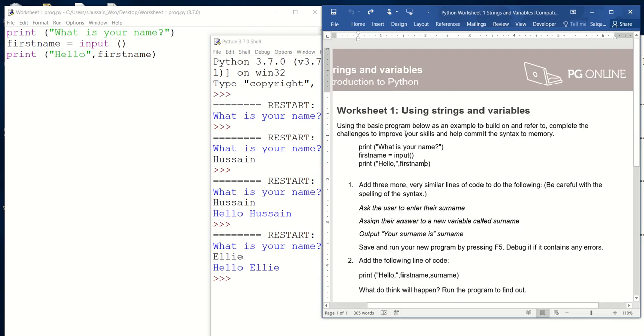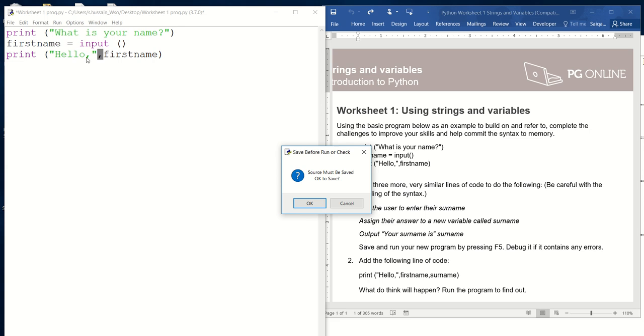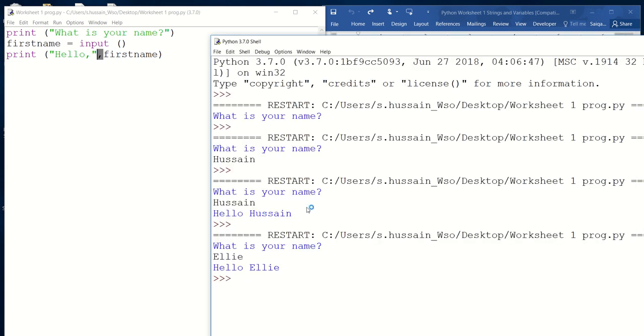In the worksheet, it has a comma here. Can you see the extra comma just after hello? That's just for formatting. That's included within the actual text, so it's not part of the code, but this comma is part of the code. It separates normal text from a variable. You have to have it, otherwise it doesn't work. So let me run it now. Remember, I've just put a comma in here, and this is the difference.